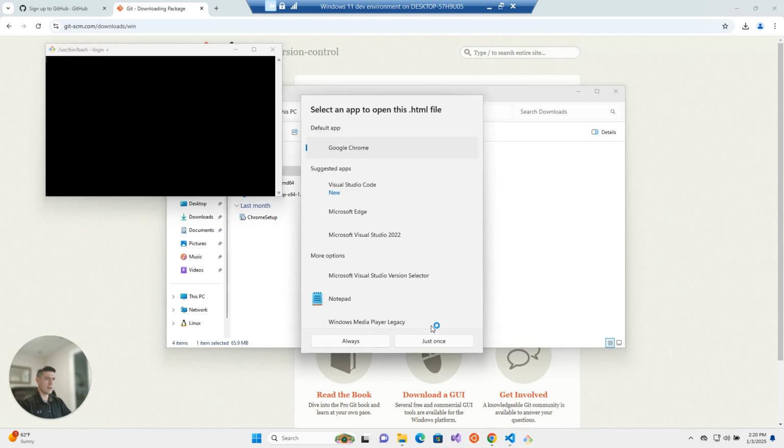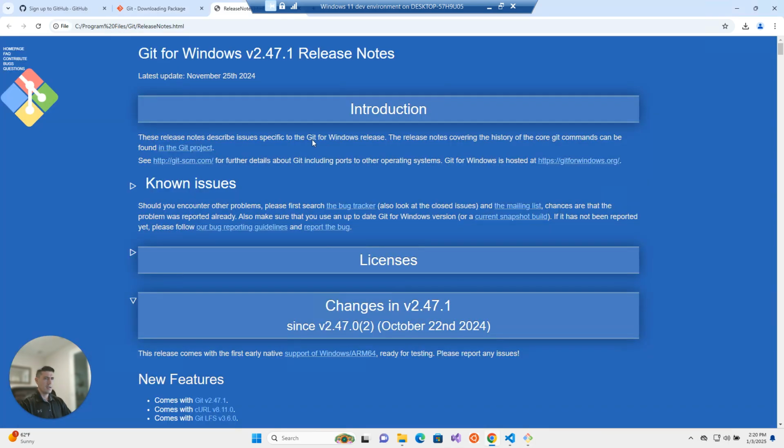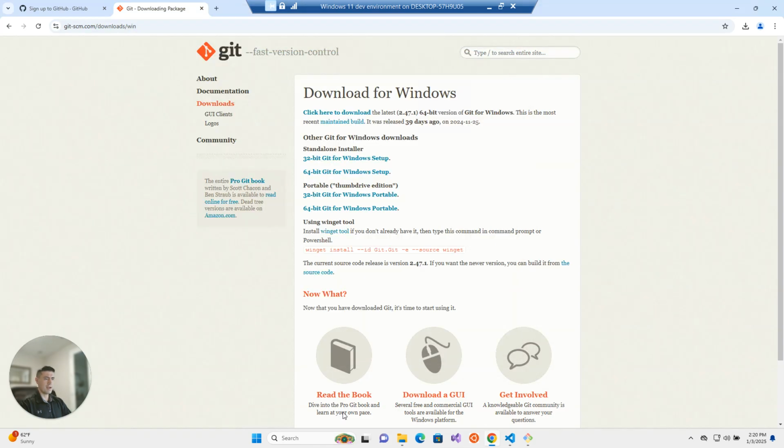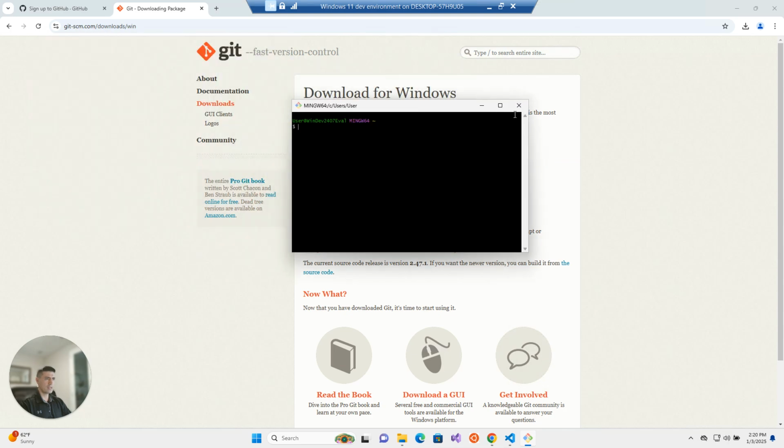Let's just do that. Git Bash. This is the release notes. So what you just installed, the licenses, all that good stuff. You don't need that right now. That is it. So this is what it looks like.